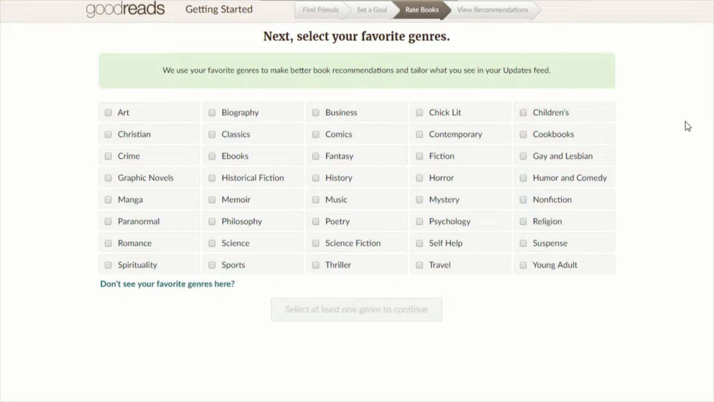After you either sign up for the reading challenge or choose to skip it, you'll be taken to a page where you can select your favorite genres. Goodreads will use this information in its algorithms to recommend books it thinks will be of interest to you. For this presentation, I'll choose the classics genre.